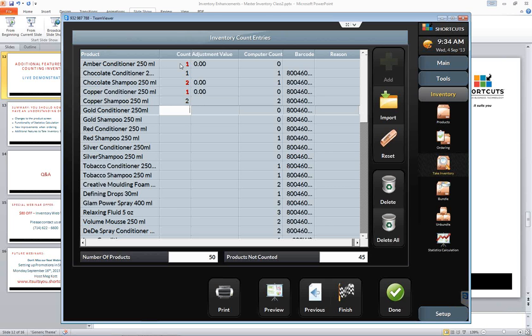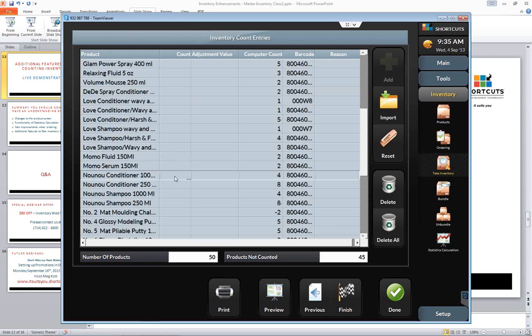it looks like we don't have prices for our gold color conditioners here. Let's take a look down here. There we go. See how that adjustment value is populating for us? If the number happens to be different from the number that the computer count is stating, based upon that buy price, it's going to let me know what my adjustment value is for this count and for that individual line item. So those are the variance values. The adjustment value column shows us the variance values.